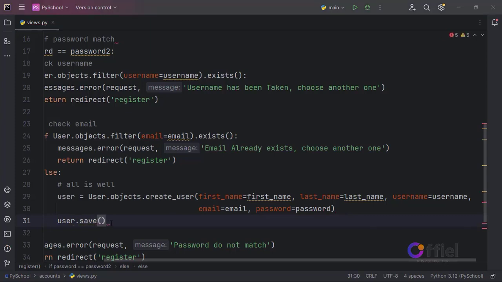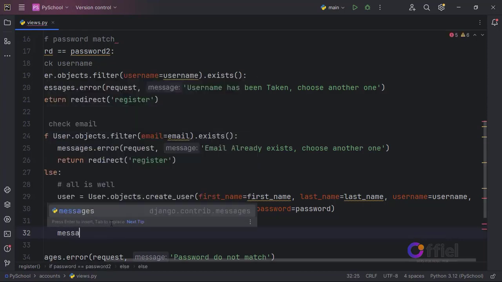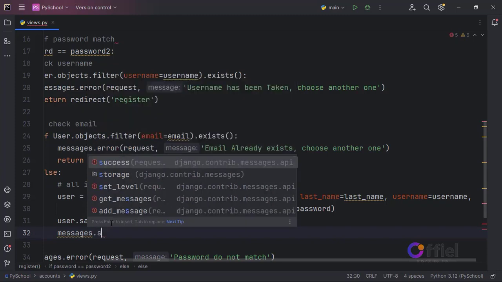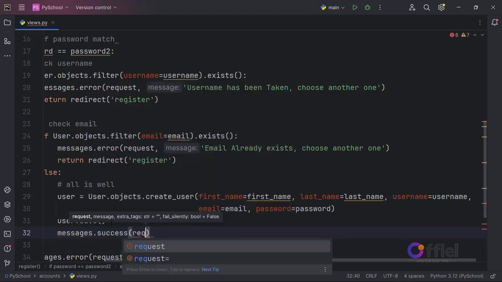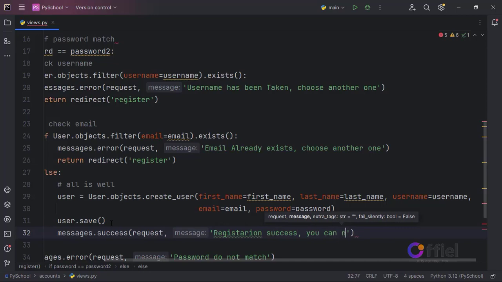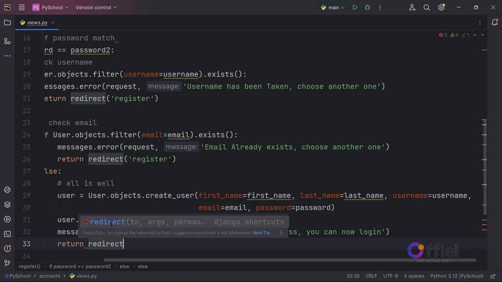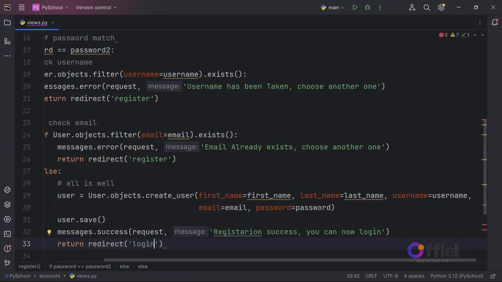Then after saving the user, we need to display a success message. So messages.success, then request, and the message registration success. You can now log in. Then return redirect to login page so that the user can sign in. But remember, we haven't created the login function nor the template up to this far, so we will just get an error, but don't worry about that. We will fix it in the next video.